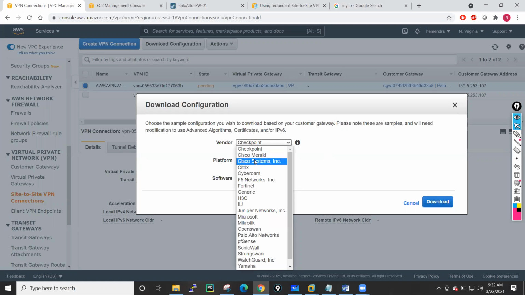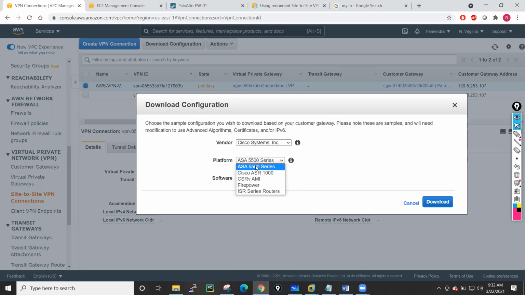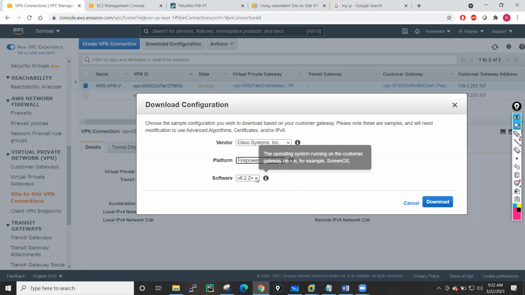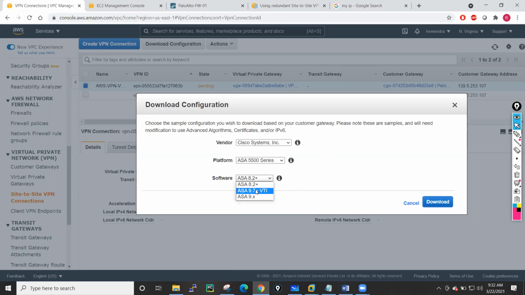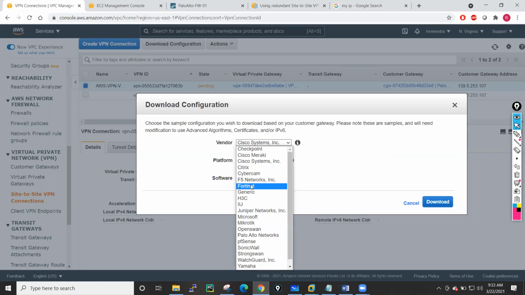Now if you are using Cisco, whether Cisco ASA, ASR, or Firepower, and which version you are using, it will give you that particular script for you. FortiGate is also there, F5 is also there, Cyberoam is there, Citrix is there, Juniper is there, Microsoft is there, OpenSWAN is there.